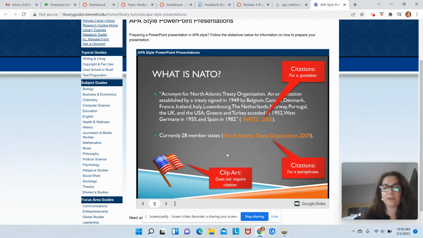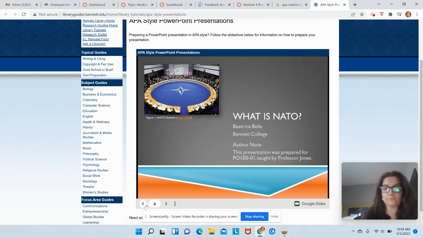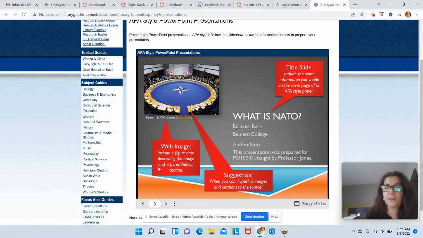Now, this goes as well for things like images, maps, charts, graphs. You can go ahead and put in figure one. This is a photo of the NATO summit that someone got from Frost 2008. Here's the web image. There's also a suggestion that you can add the hyperlink if you want to as well.